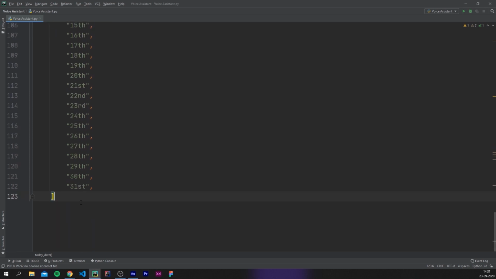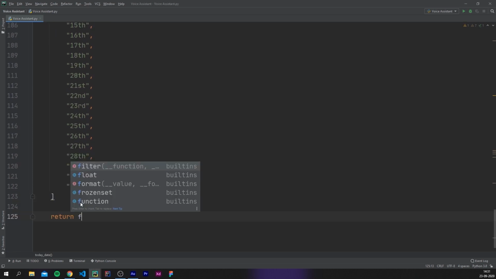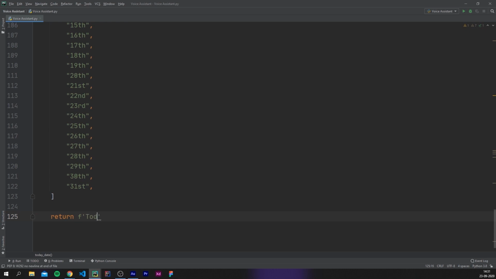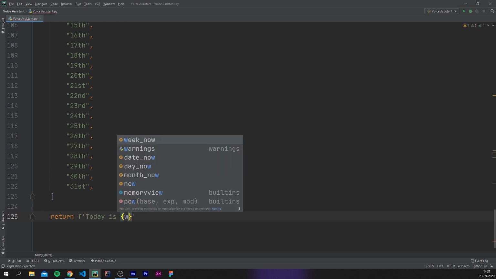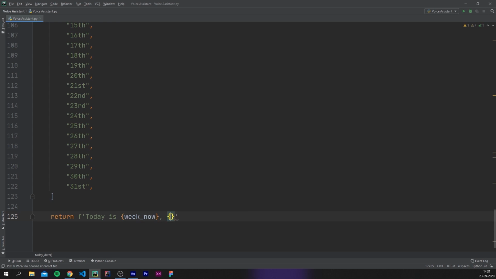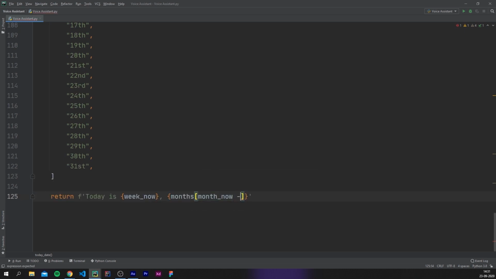Now let's return. So return F, and inside the quotations, today is. Now add flower brackets and type week underscore now. Add a comma. Again add flower brackets and type month. Now add square brackets, and inside the square brackets type month underscore now minus 1. Now type the. Again add flower brackets, and now add square brackets. Now type day underscore now minus 1. We are doing this because in Python the month starts from 0 and not from 1.